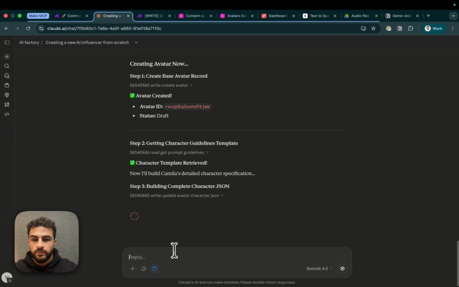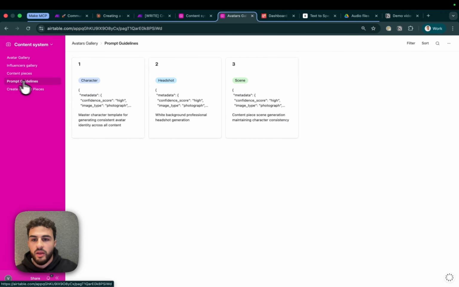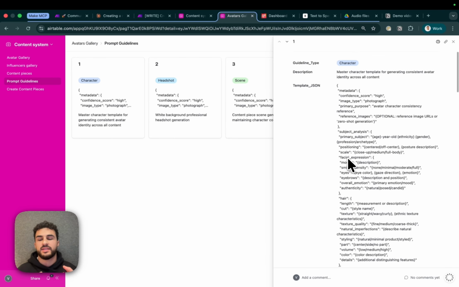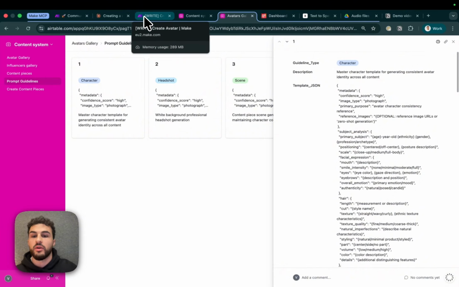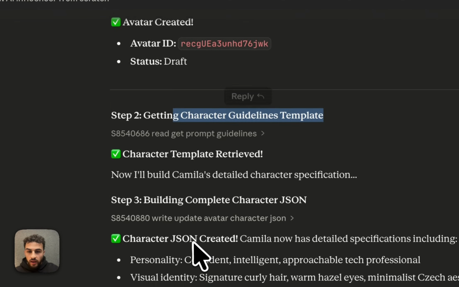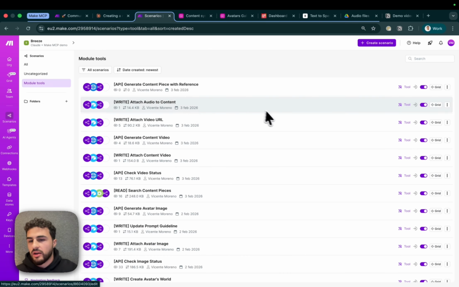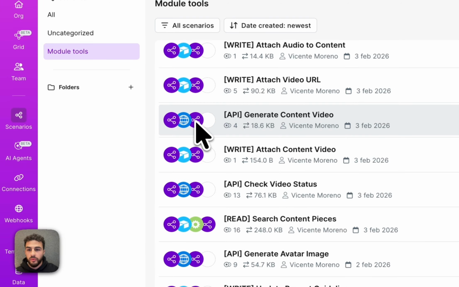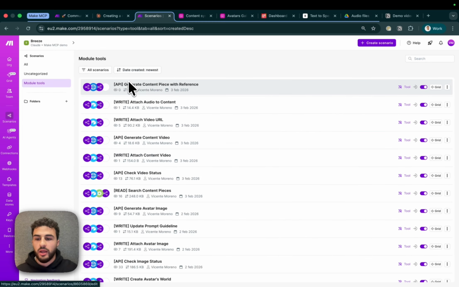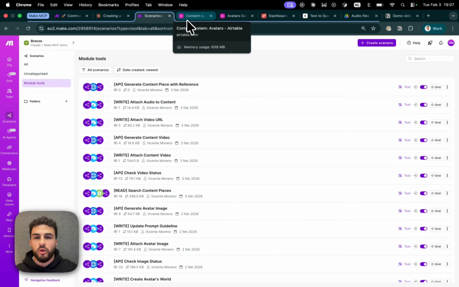Let's continue the process. Now it's going to retrieve the character guidelines template, which is also from guidelines that I give it here, and this is just a template. Now Claude, which is intelligent, is going to populate this template with the characteristics of Camila, and it's going to store it also on the avatars table. For that, it's going to use different tools. It's going to use get prompt guidelines, then it's going to update the avatar character JSON. So all of these small tools are only about HTTP requests or Airtable, but they are really powerful because they allow Claude to interact and to fill creatively the Airtable columns.